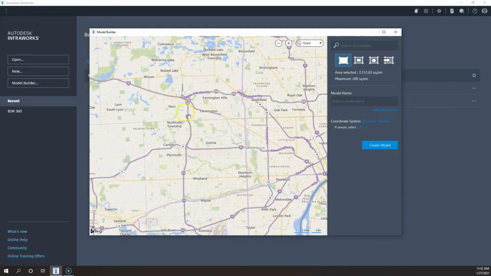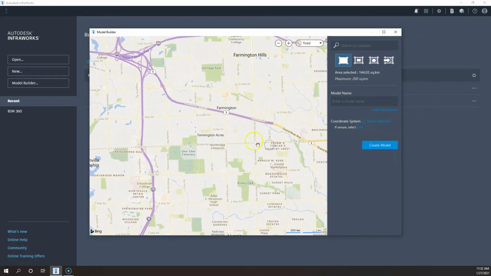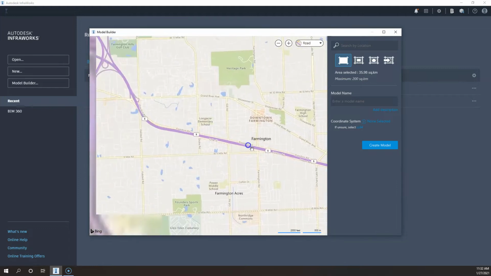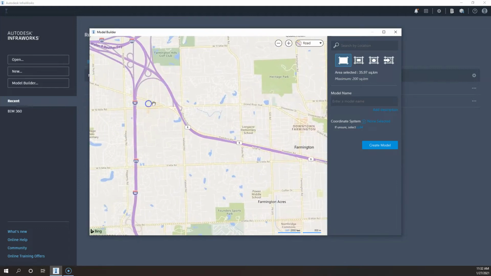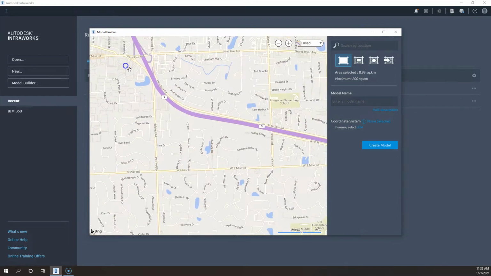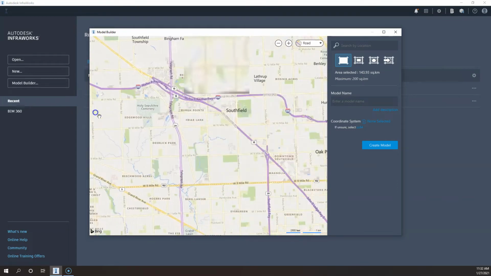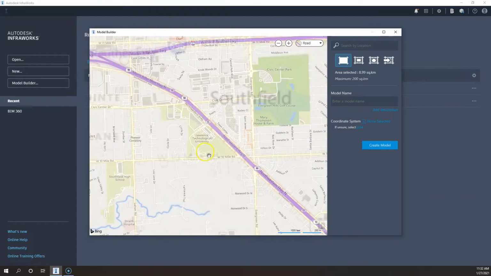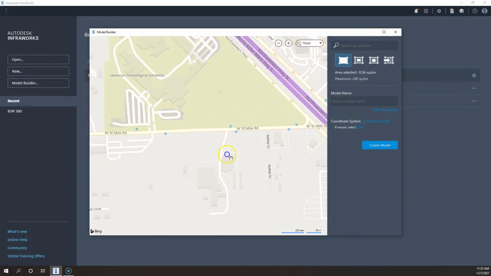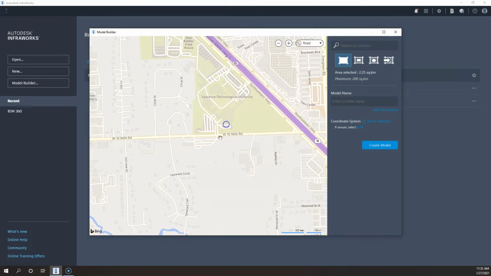Where are we going here? Where am I going? Oh, there we go. Wrong location. So we're going to grab just this little area right here across the road from Lawrence Tech.